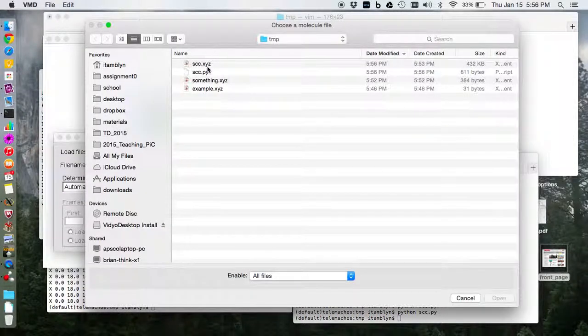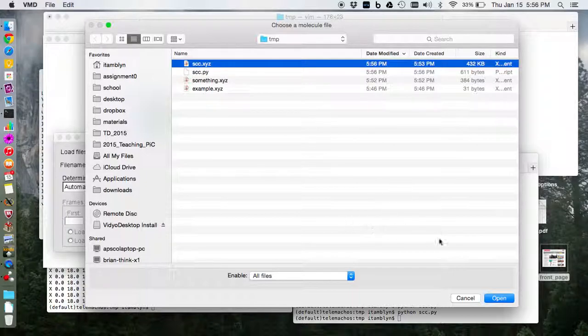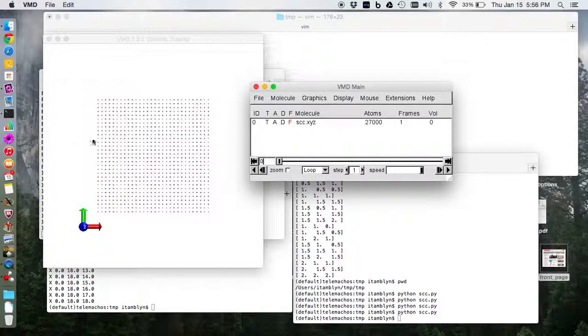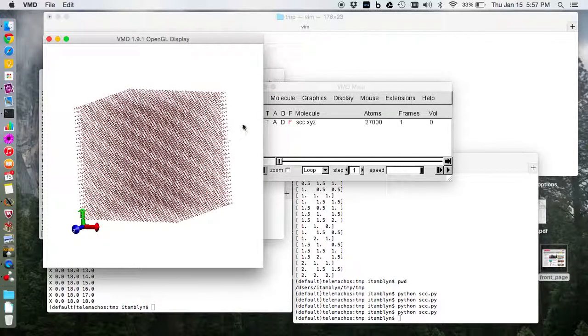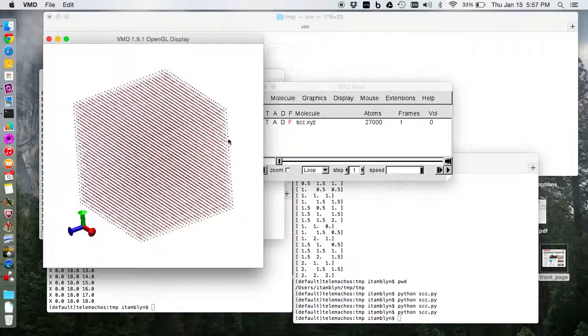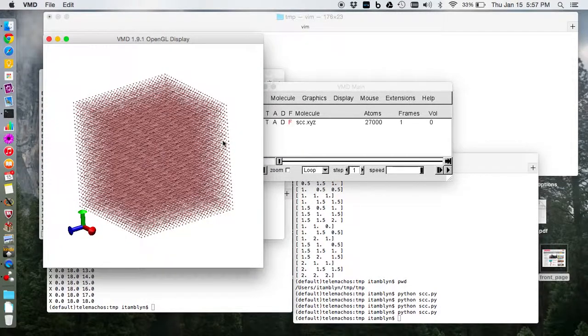So I go browse. I grab hold of this guy, this scc.xyz. This thing is from before. It's still kicking around. I'm going to open that. I'm going to load it. And look at this. Now I have a much larger lattice. Also of a simple cubic form.